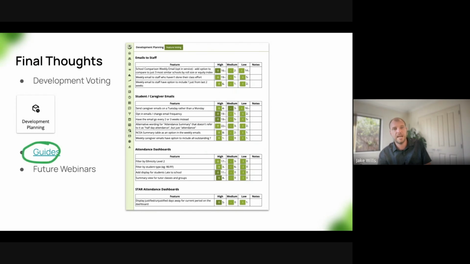The next up is on the PAROT website, there are a whole bunch of guides, and we're constantly adding new things into those guides. I'll share these slides with you, so it'll have a link to the guides, but they're just on the PAROT website as well.